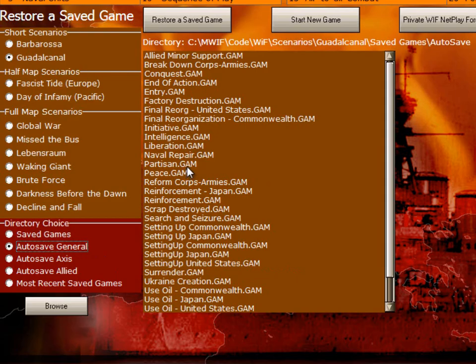Liberation, naval repair, partisan. These are all phases where both sides are decision makers. And in particular, if you look at the use oil, you will see that the saved games are made for when the Commonwealth was about to use oil, then a second saved game when Japan was about to do it, and a third one when the United States was about to use oil. So for the use oil phase, there are actually 3 separate saved games at different points in time.